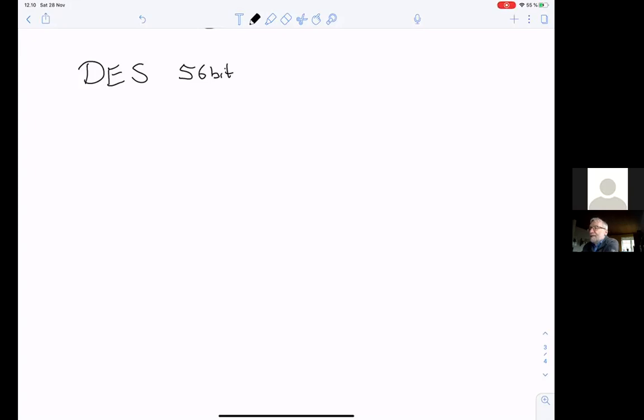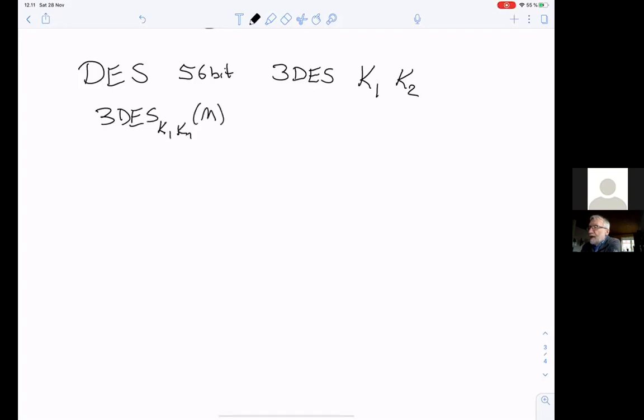IBM, of course, also realized that single DES is not good enough, so they designed a better version, called 2-key triple DES or 3DES, where the idea is that instead of a single DES key of 56 bits, you would use 2 keys, K1 and K2. This would be 112 bits total, which is much better, of course. Just to define what it does, 3DES encryption under the 2 keys K1 and K2 of some message block M would be the following. First you do DES encryption of the message under the first key.